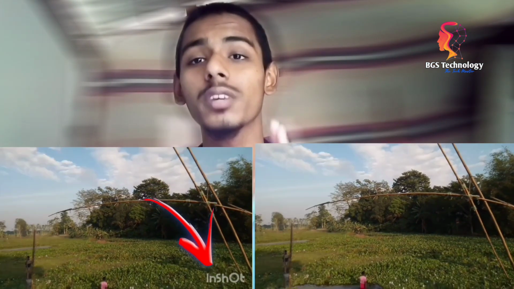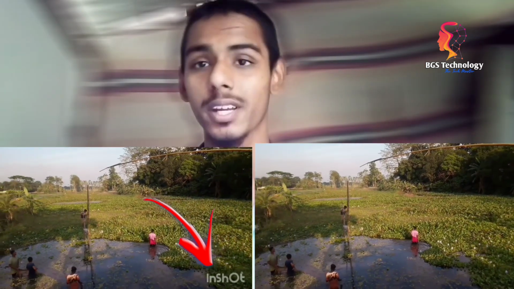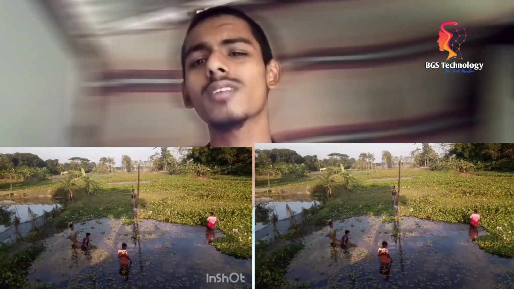So in this video I'm going to show you how to remove the InShot watermark without an internet connection and without the paid version. How you do it, in this video I'm going to show you.